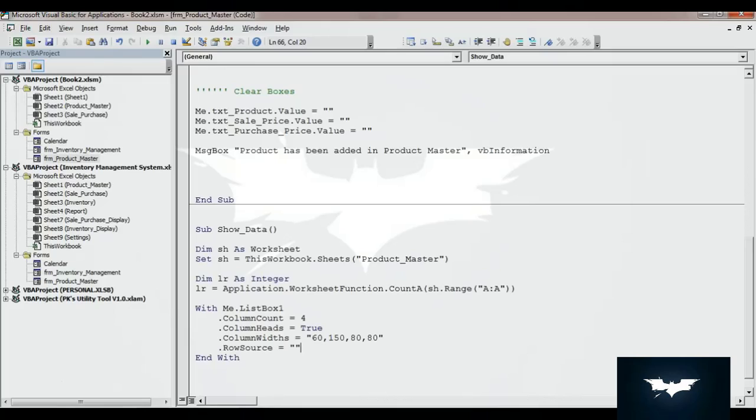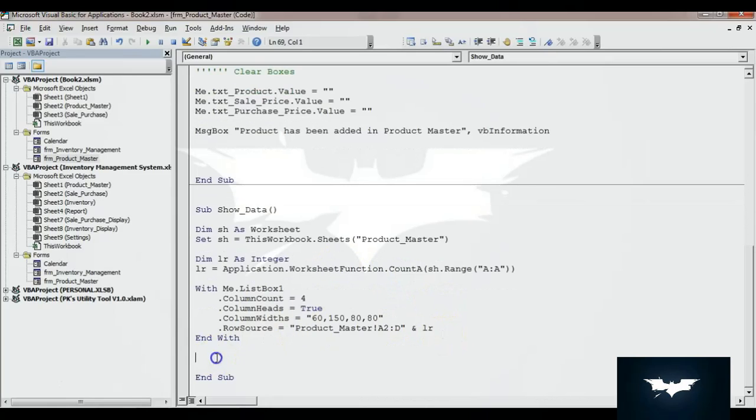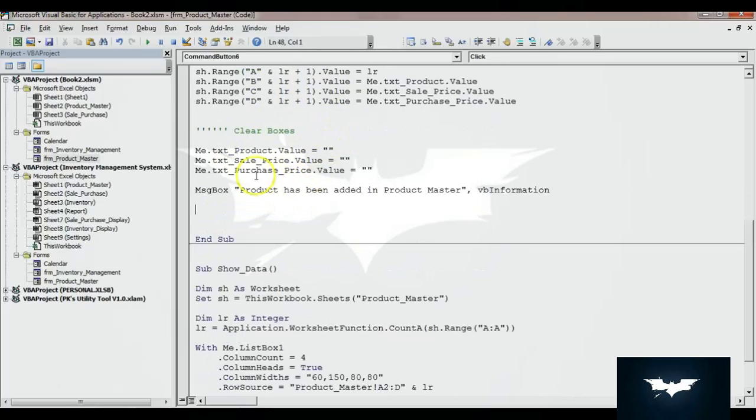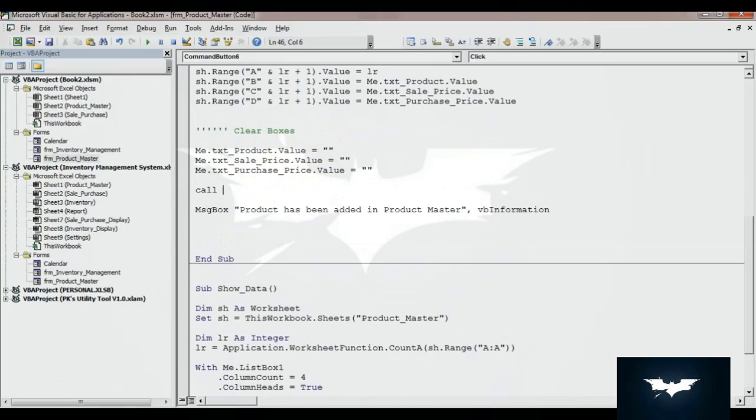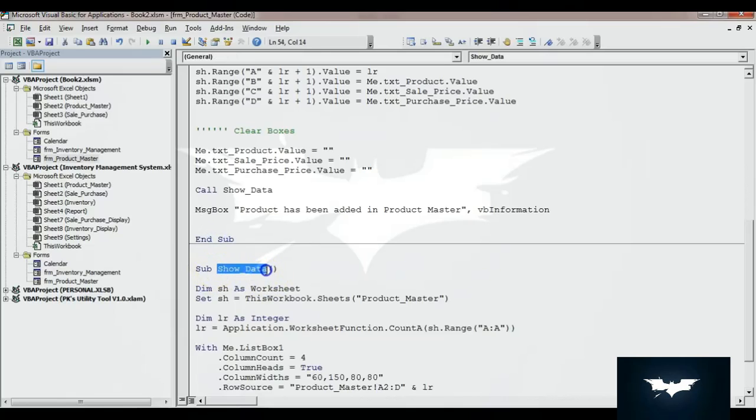For the row source we will take the Product Master worksheet name, column A2, and our data is available till column D. Right. So we'll take D, and the last row is LR. Alright, so this is our ShowData, and then we can call this ShowData once we have added our data here. So let me put here Call ShowData.